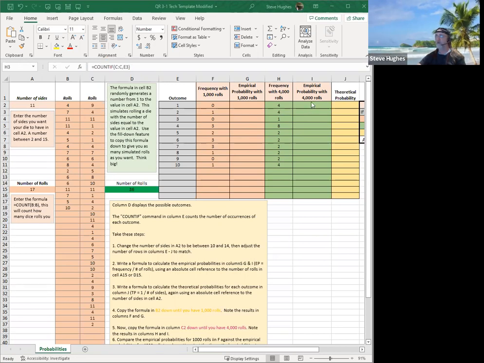All right. So in this column, I want to write the empirical probabilities for column C. How do I do that? Once again, empirical probability is the frequency. Where do I find those frequencies? That is now in column H. Column H is the frequencies for 4,000 rolls. And I'm going to divide that by the number of rolls in D15. Once again, use the absolute reference. In other words, lock that cell in place so you can write the formula once and copy it all the way down.